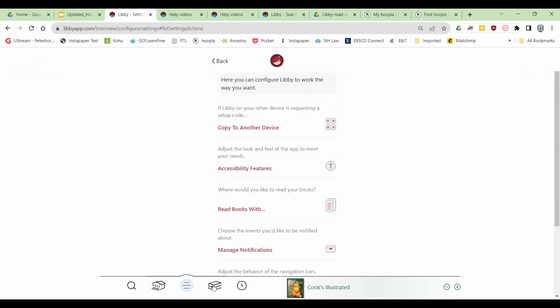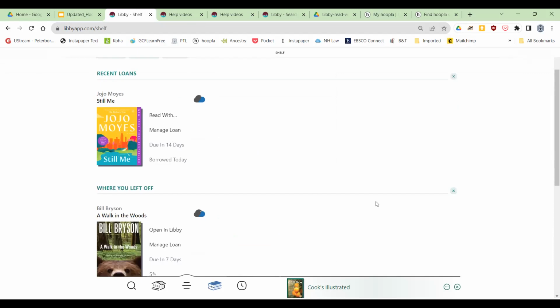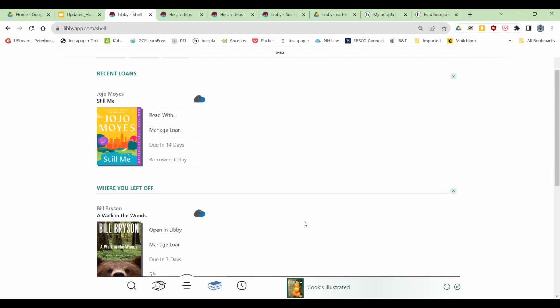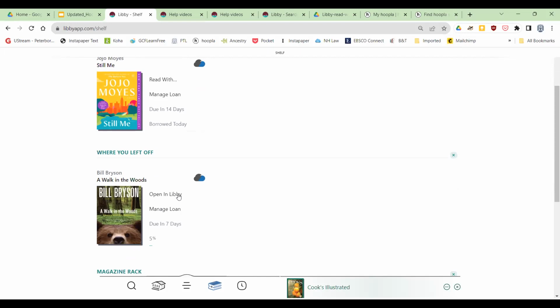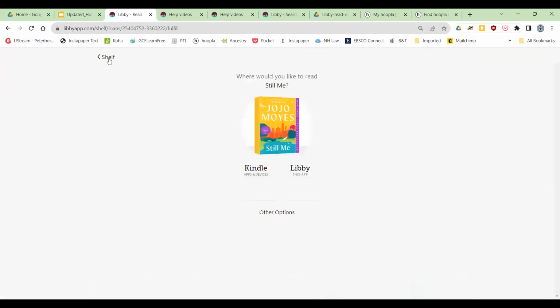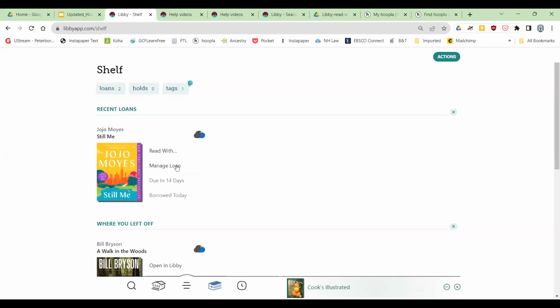I will go through the toolbars and then I'm going to ask for questions. So the set of books is my stack. These are the books that I have checked out. I've already decided that I want to read this in Libby, so that's how it's set up. It tells me that it's due in 7 days. But this book, which I just checked out this morning, I still have the option to either read with Libby or Kindle. I can manage the loan. It's just telling me a little bit about it.